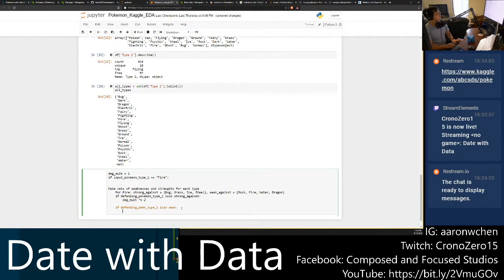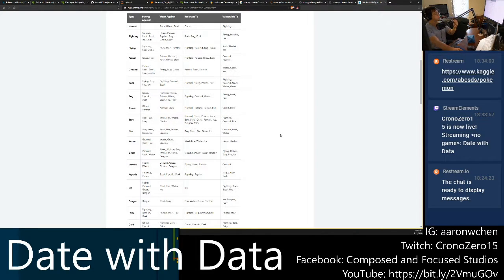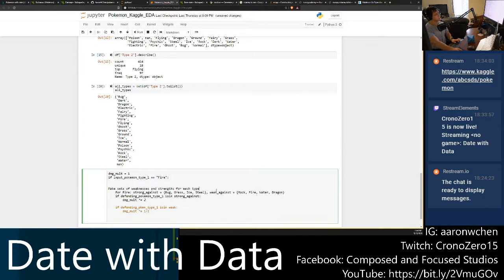Then damage mult times equals 1/2. And let's see, not very effective. Oh wait, reduced against, let's say that. And then let's have another, 0 against, and in this case it'd be empty. If defending Pokemon type 1 is in 0 against, damage mult times equals 0.